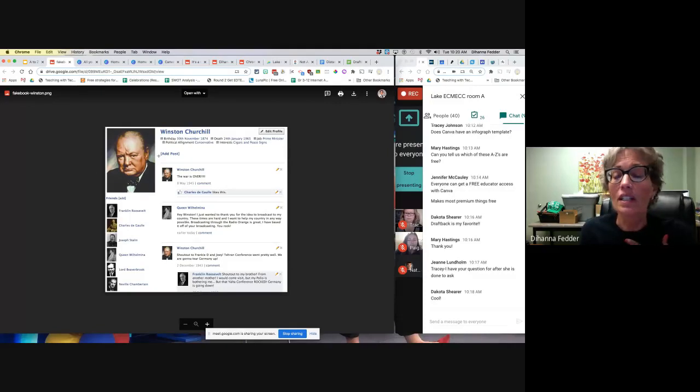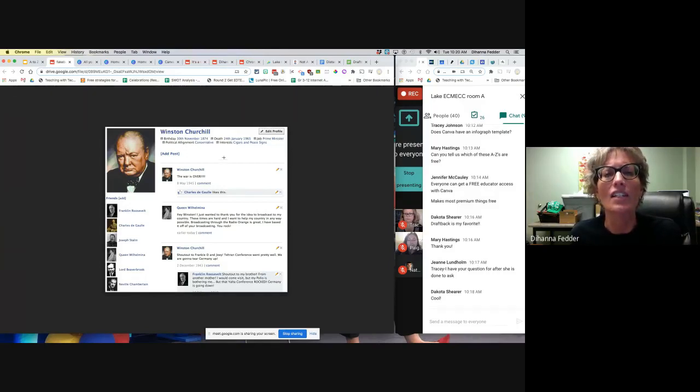So notice in this non-traditional report, allowing a student to be creative, they've indicated some of the basics: his birth date, his death date, his job, his interests. Notice he has cigars and peace signs, his political alignment. And then this student picked some friends for Winston Churchill. And then to demonstrate their understanding of the character, they had some conversations as well.